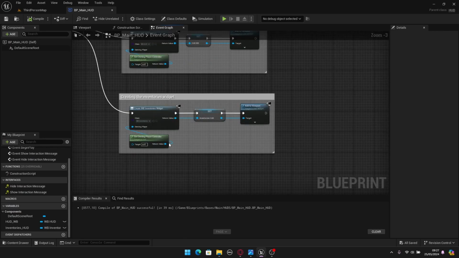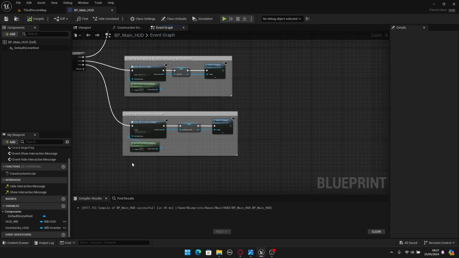So now that we created this widget here, we need to create a way to communicate with this widget, to set the main player inventory, to update the slots, and of course to toggle the visibility of this inventory. So let's do this now.